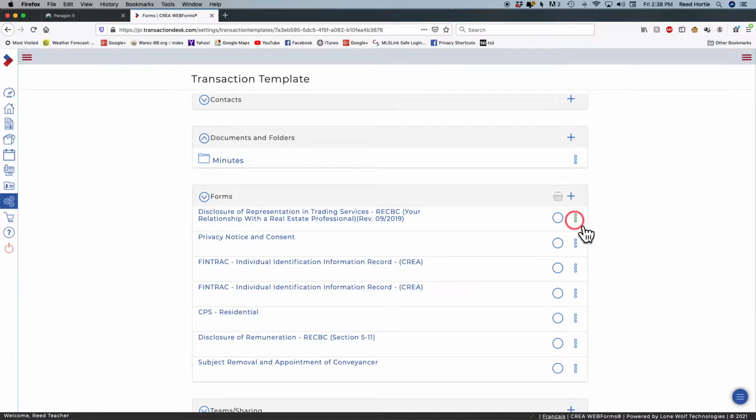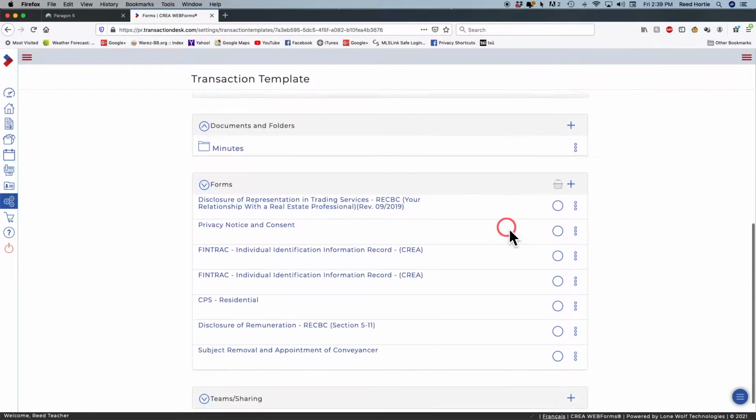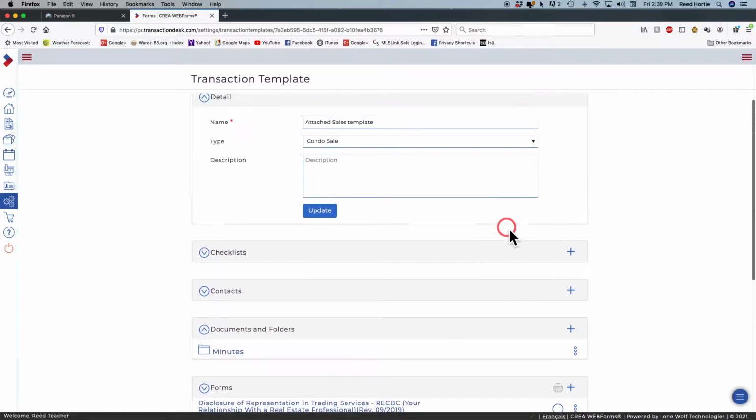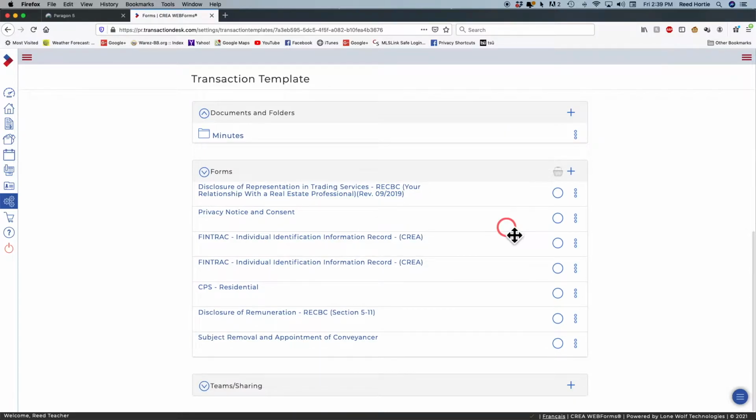Now, notice this 3-dot menu. This allows me to preview, download, delete, and mandatory lock and edit the form. I don't generally use this at the template level. You'll see a similar menu when we get to the transaction level. So that's probably good enough to be getting on with. I think we're ready to begin editing the CPS.